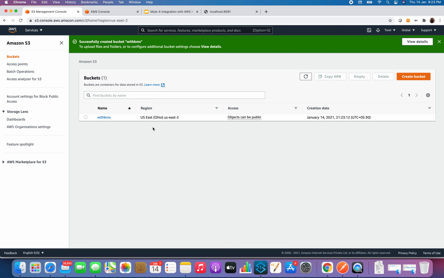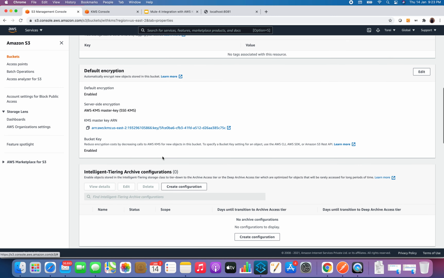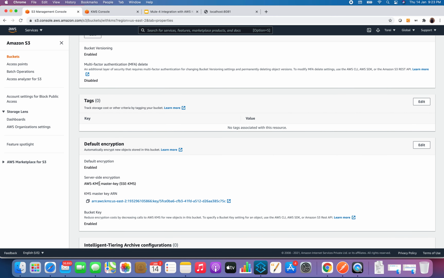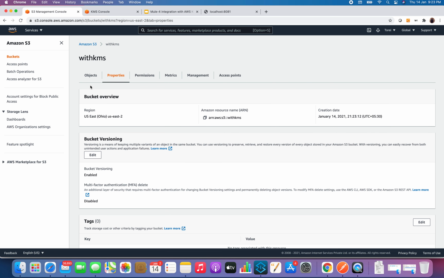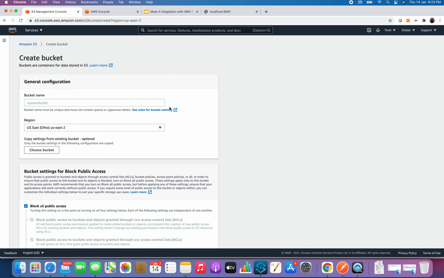Fine. Okay, so one bucket I have created which is already enabled with server side encryption. You can see that server side encryption is enabled, right? So it will keep the data encrypted in the bucket itself. It's not required to send a key to access the data, but the data will be there in an encrypted format.